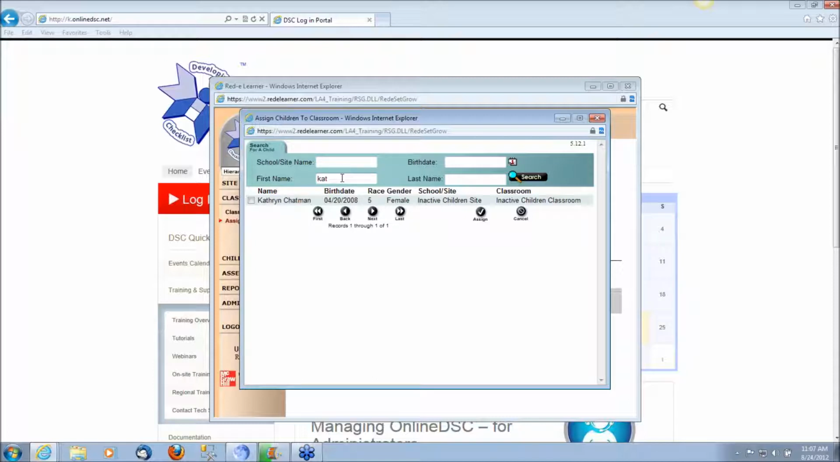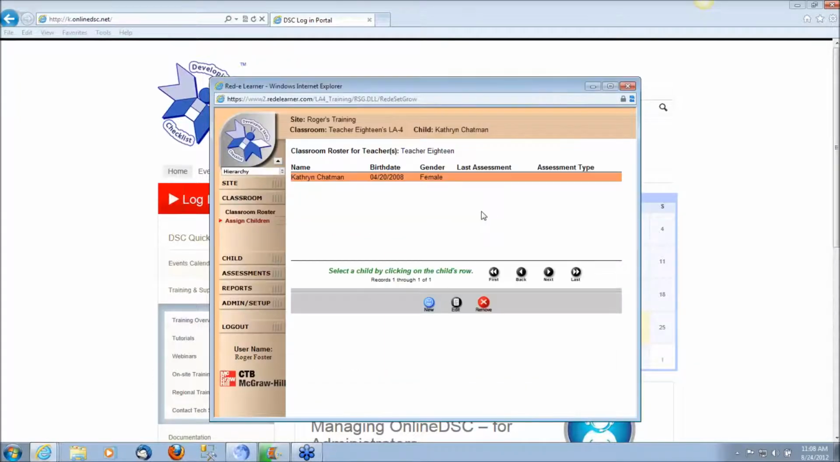I searched for any children whose first names started with the letters K-A-T. There's Catherine Chapman, the child that I had just removed. She is listed as being in the inactive site and inactive classroom, so that means that I can assign her or move her to the new classroom. To move her in, simply select the child by clicking in the box next to her name and clicking the Assign button. That will bring that child over to that new classroom, and any and all assessment information, any historical data, will follow with them.